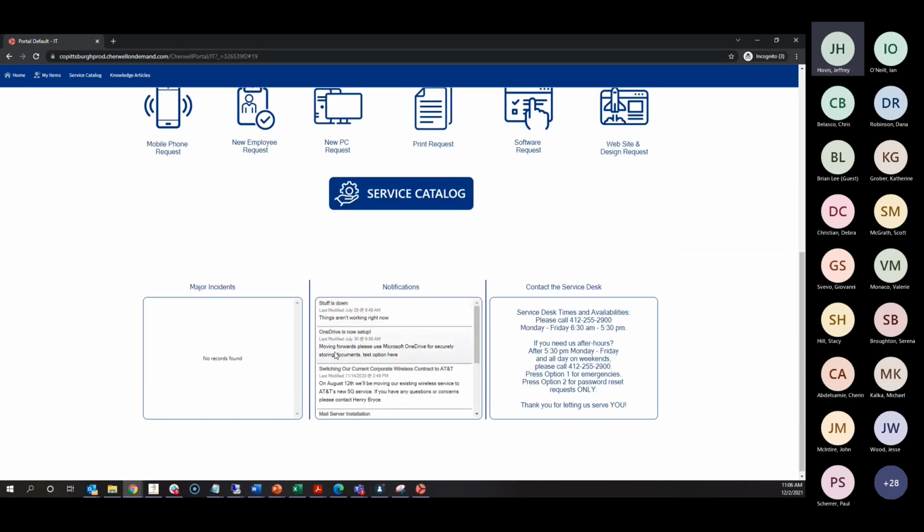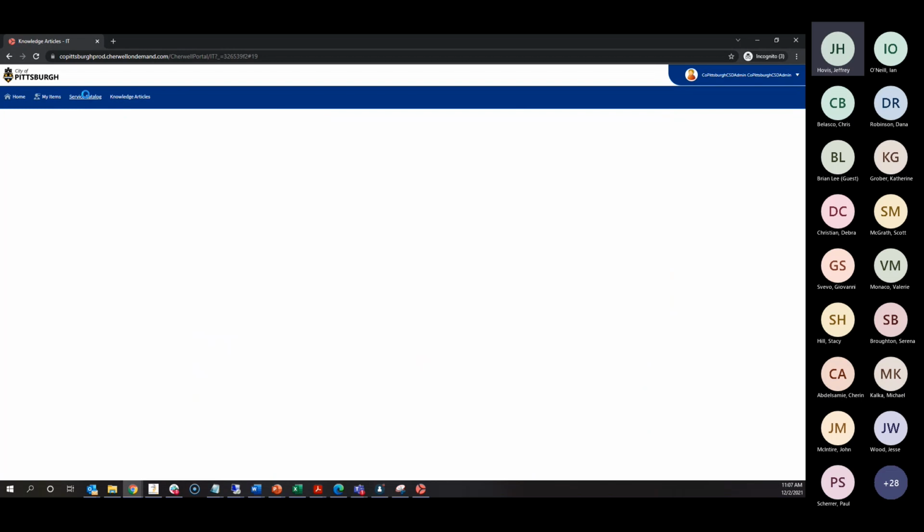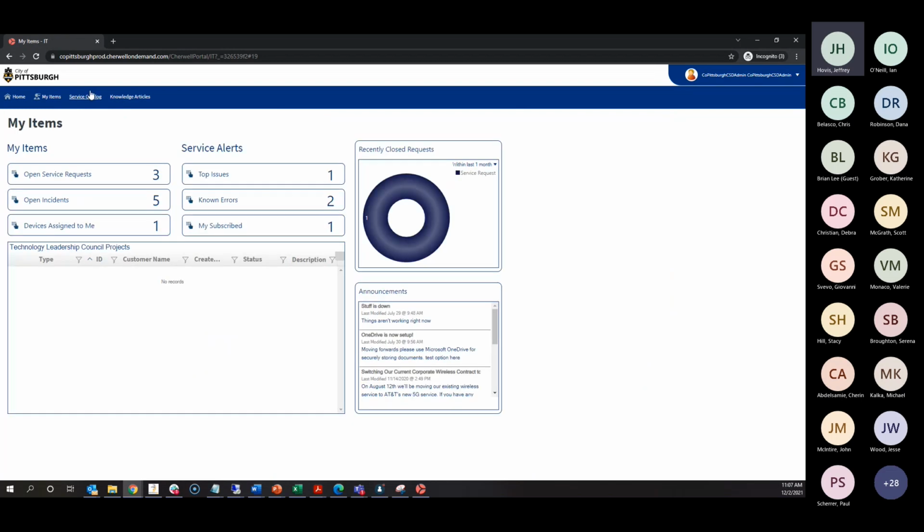All right. So I'm looking at this portal page. I'm going through knowledge articles, service catalog, my items. But all I really want to do is call the service desk. How do I find their number?